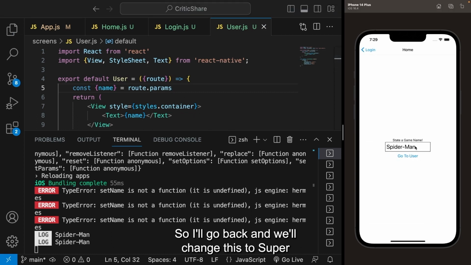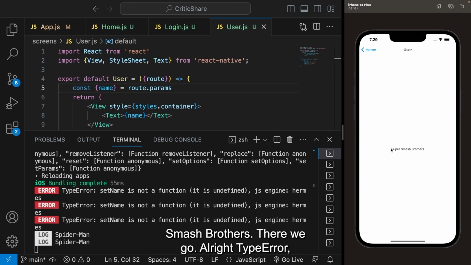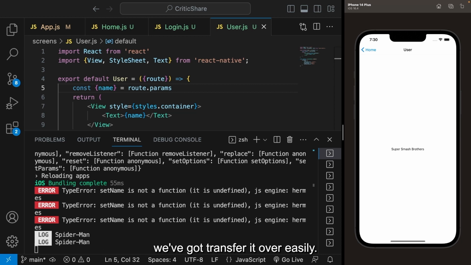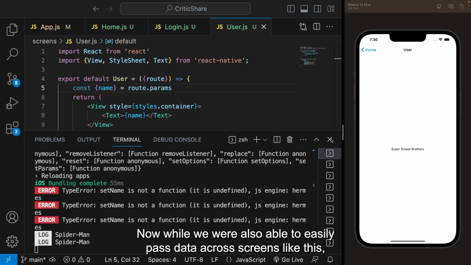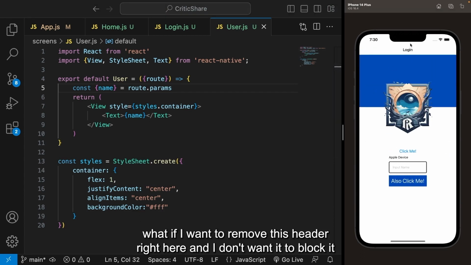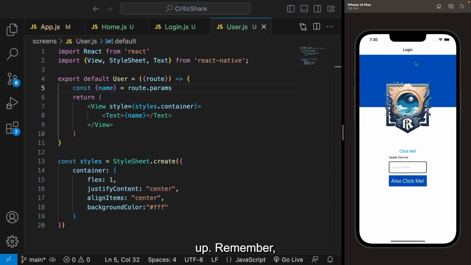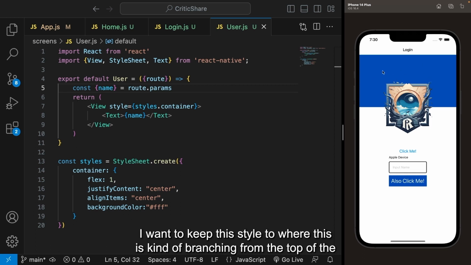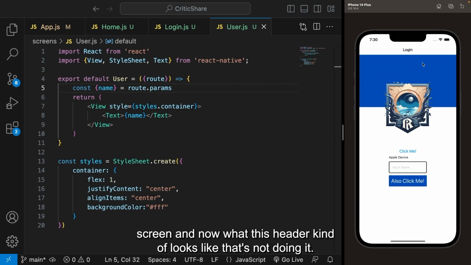So I'll go back, and we'll change this to Super Smash Brothers. There we go. Our child got transferred over easily. Now, while we were also able to easily pass data across screens like this, what if I want to remove this header right here, and I don't want it to block it up? Remember, I want to keep the style to where this is kind of branching from the top of the screen, and now with this header, it kind of looks like that's not doing it.